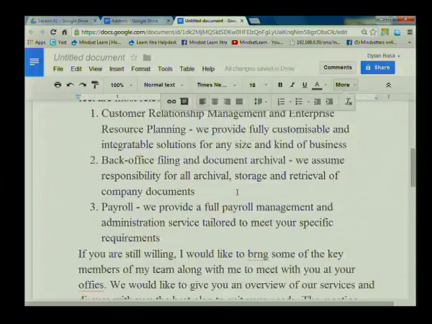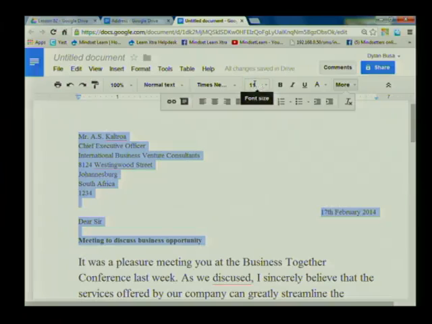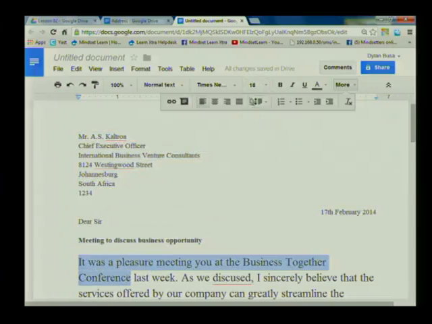Let's see how our letter is looking now. We still have a difference here between the top part of the letter and the bottom part. Let's see what that difference is. So we can see that the font sizes are very different. Now if I select this top bit of text, we can see that the font size is currently 11 point. But if I select anything from the bottom, we can see that the font size is currently 18. So I obviously need all of my font size to be the same, otherwise this letter doesn't look very professional.